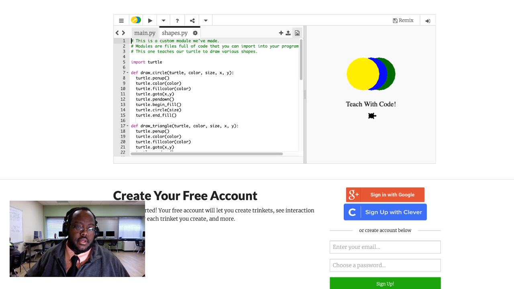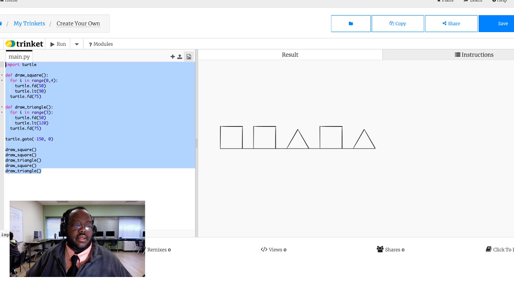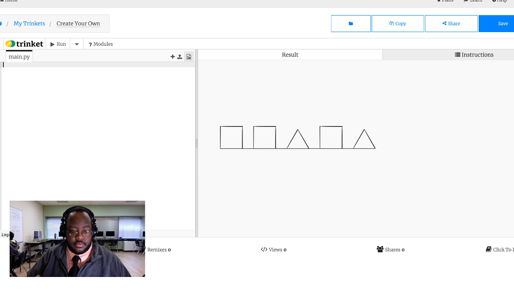TRINKET.io. This is the main thing that we're going to be using for most of our creations, to go through what exactly Turtle graphics is, what it provides us, and some of the tips and tricks we can use. One thing you need to note is that we can get rid of whatever else is here, so I'm going to delete it.